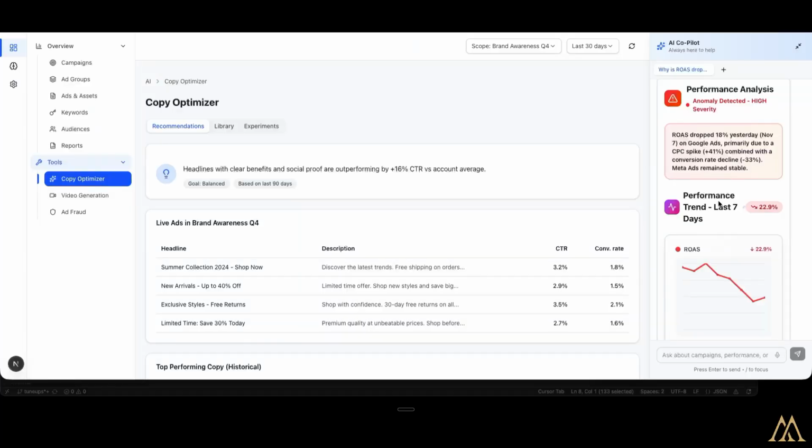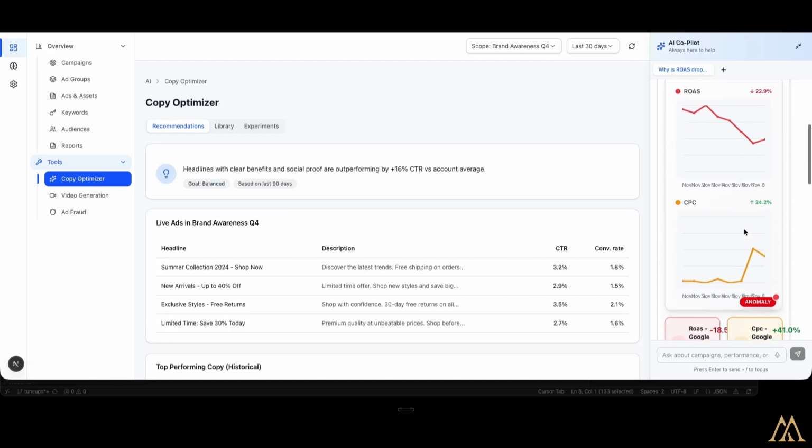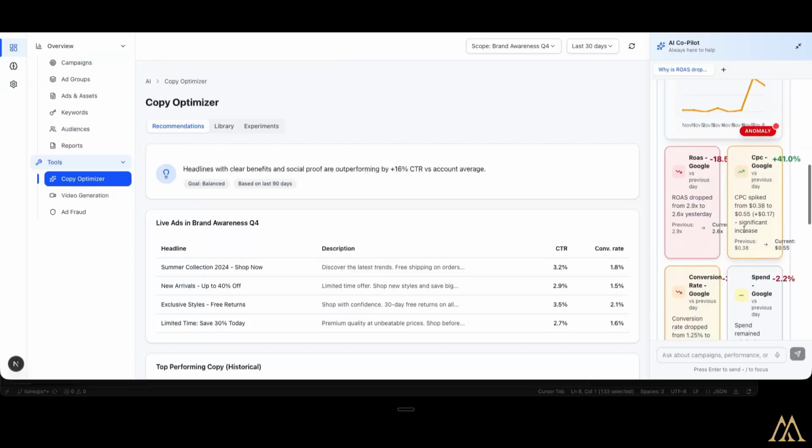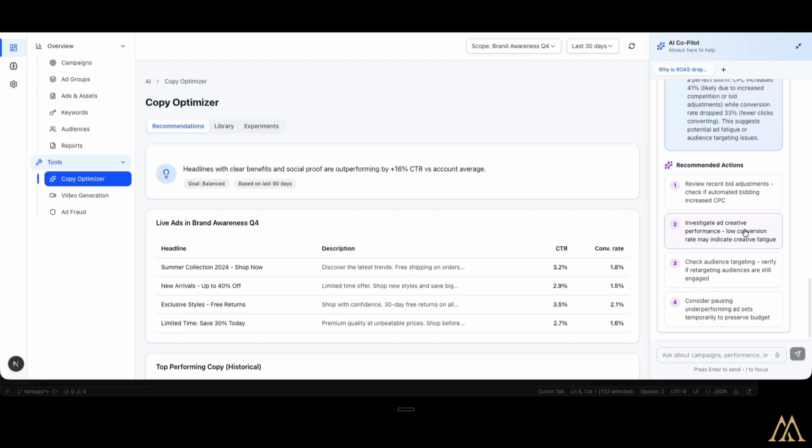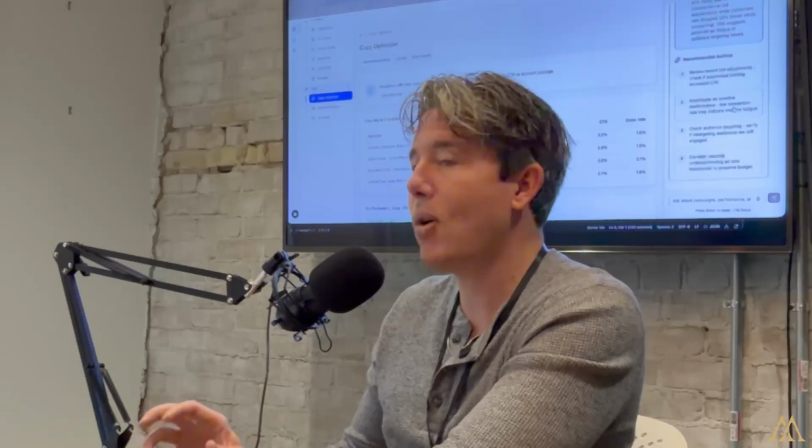So, awesome. Okay, great. We got our agent response back, performance analysis. We've got ROAS dropped 18% yesterday due to a CPC spike. Okay, awesome. We've got this graph here, so it's able to present dynamic information within this agent. And we've got all kinds of information here, root cause analysis. We've even got suggestions. They not only want answers to their questions, but they want suggestions, they want insights. So that's the regular interface just from the dashboard.